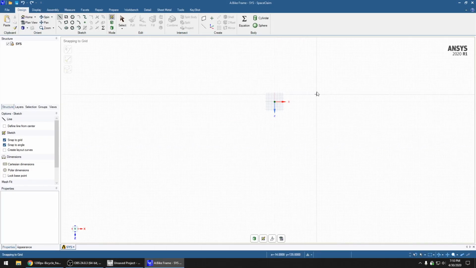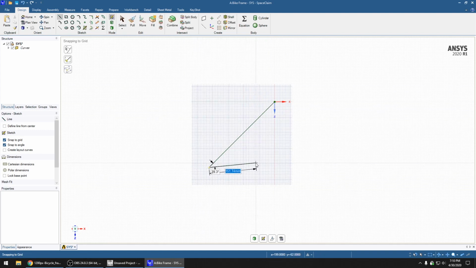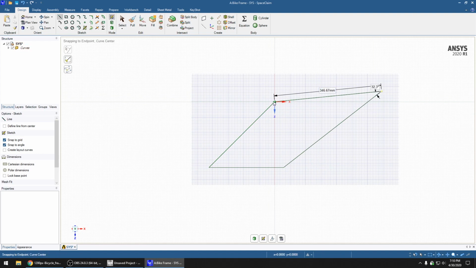Alright, so here we are in SpaceClaim, and what I'm going to do is I'm first going to draw a line that's about 300-ish centimeters long. It doesn't really matter what angle, but I'm going to do it like that. And the bottom bracket probably goes here, and it's really slack, so it's going to be like this. It's going to be huge. Alright, perfect. Now, I hope you see a bicycle frame here.